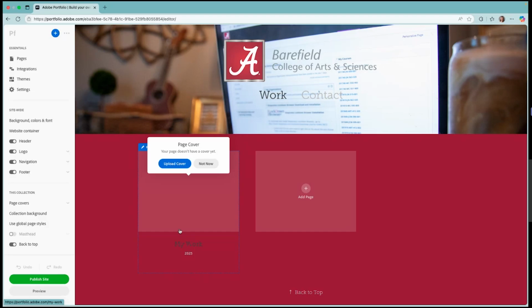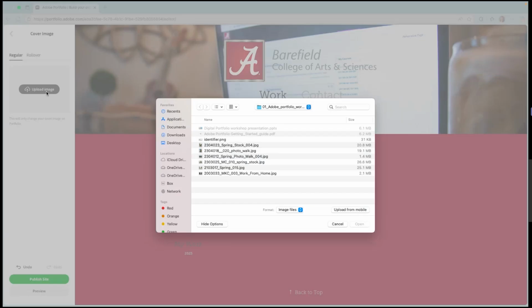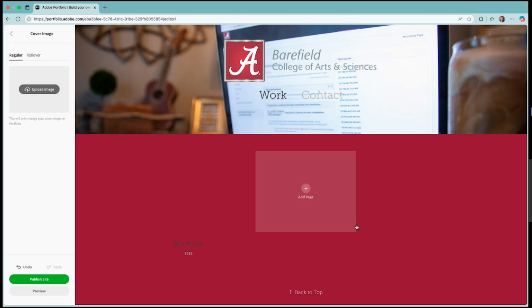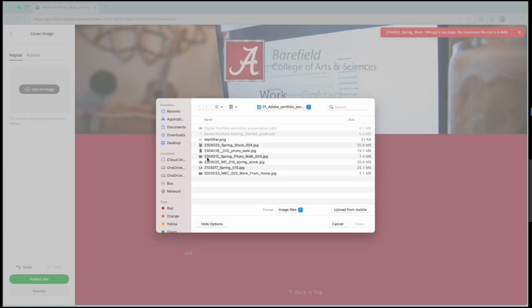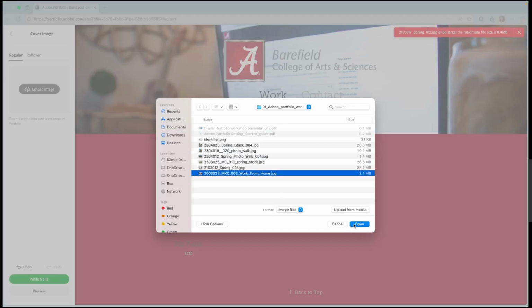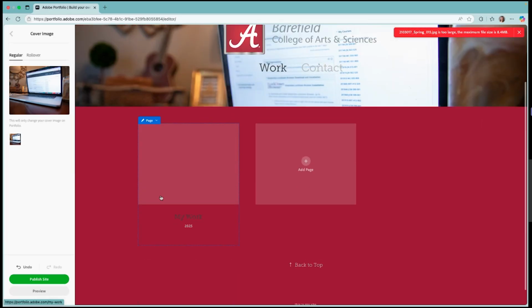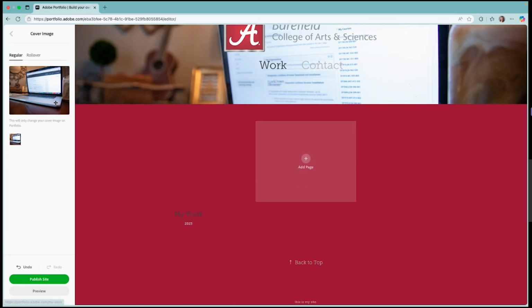When I get back to my home page where I added that new page, it's going to ask me if I want to upload a cover, and I can do that. I can upload a cover. The image was too large. Let's try a different image. That one was too large too. There we go. We'll just use the same image. It might take a minute for it to show up, but it will show up there as your image.